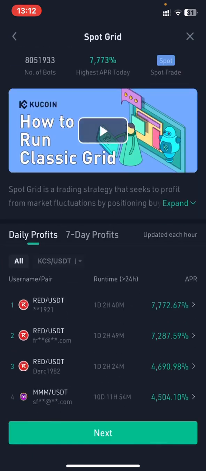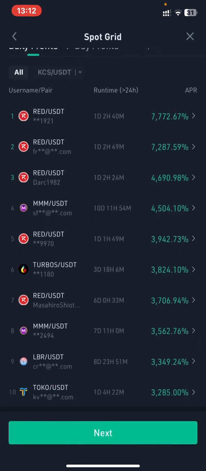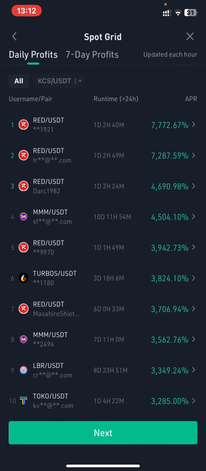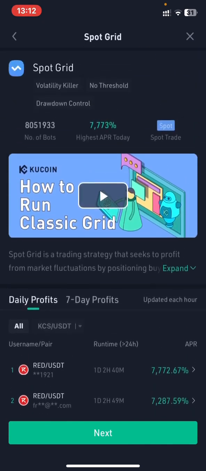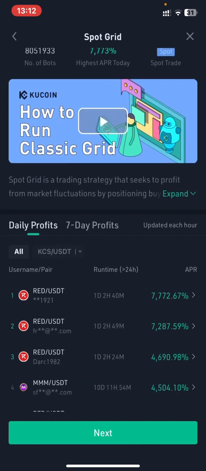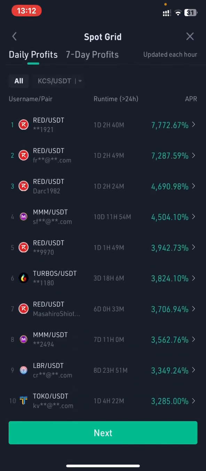Better still, you can use these guys over here, these guys that are making profit right here. You see 7,000% APR in less than 24 hours. These guys, you can just use their strategy if you don't know how to read charts.